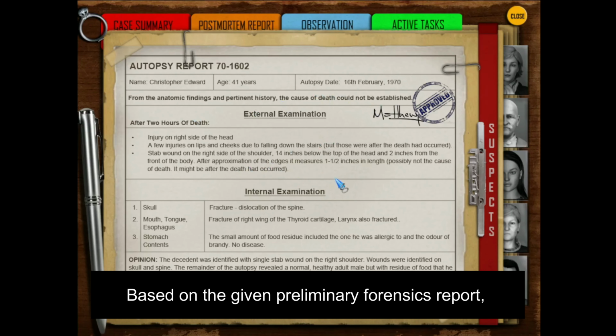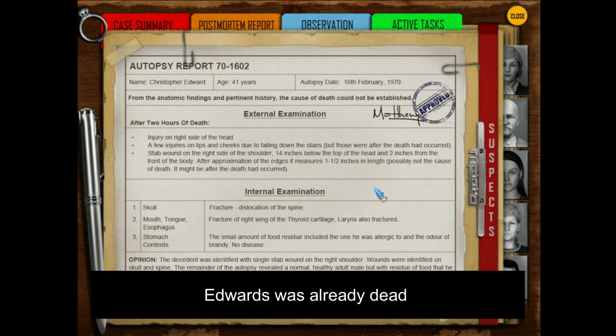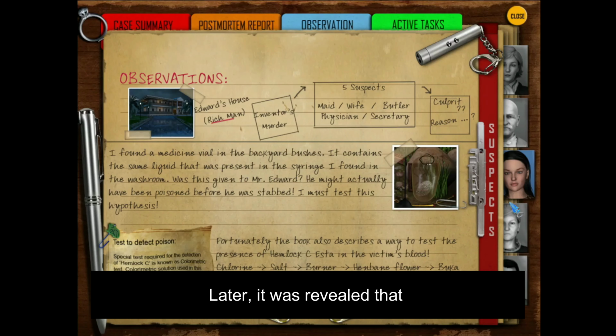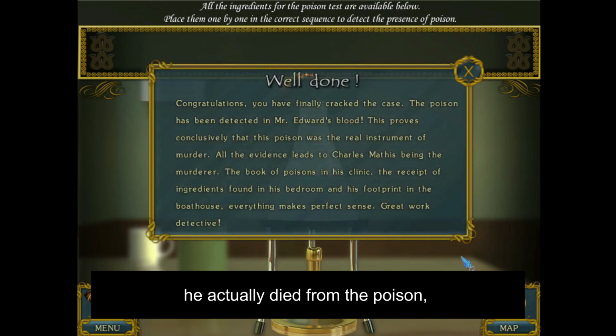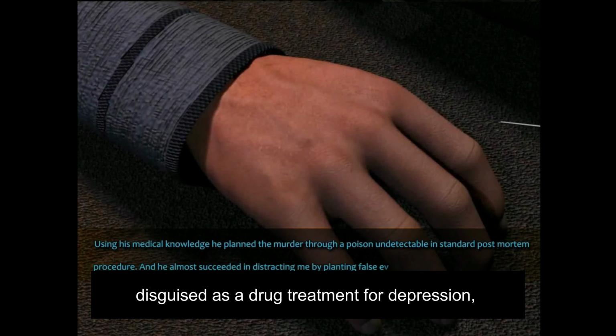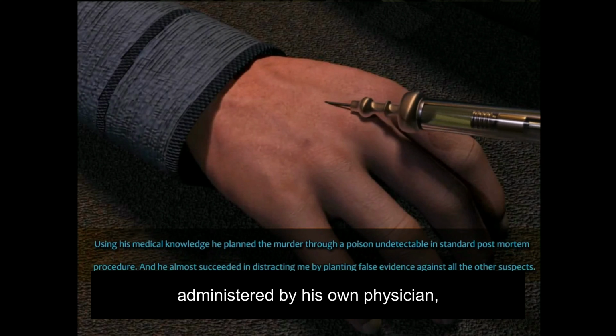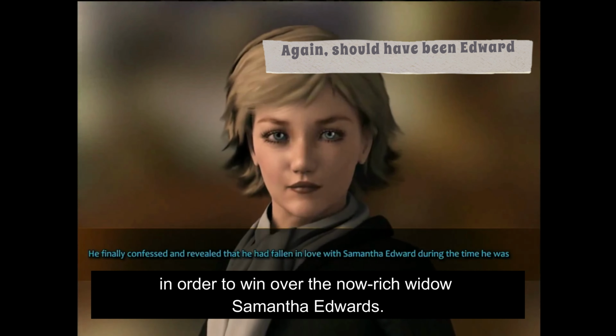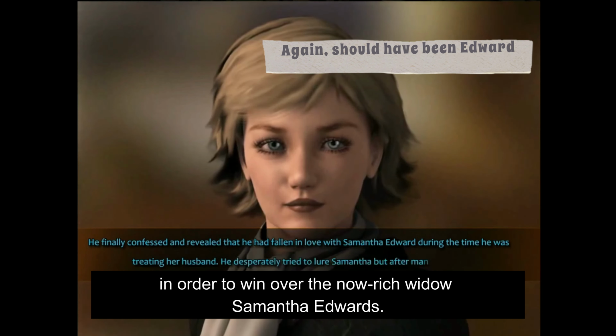Based on the given preliminary forensics report, Edwards was already dead by the time he fell downstairs. Later, it was revealed that he actually died from the poison, disguised as a drug treatment for depression, administered by his own physician, Dr. Charles Mathis, in order to win over the now rich widow, Samantha Edwards.